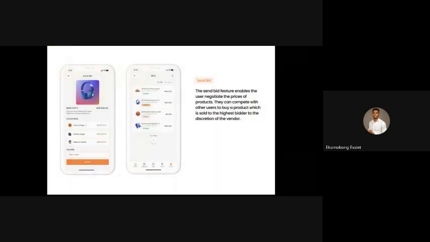And then we have the send bid section, because based on the data that we collected from the research, most people say, as Nigerians, they want to be able to bid.